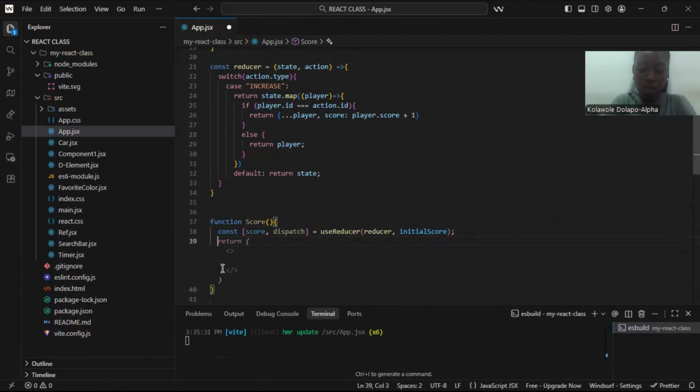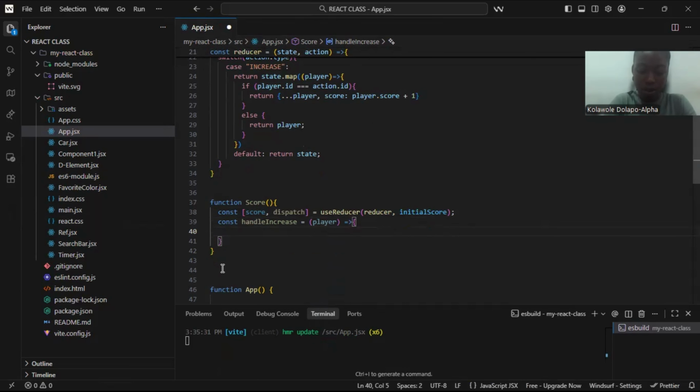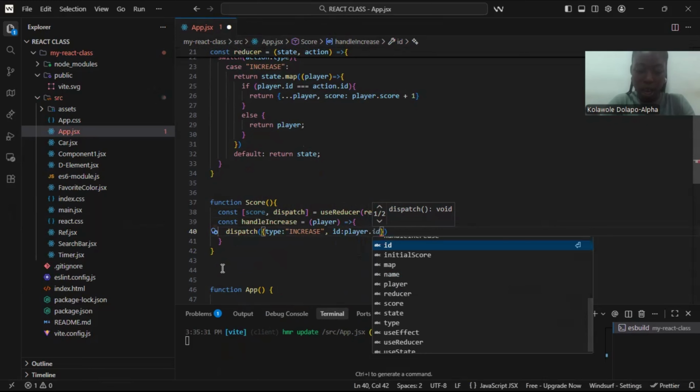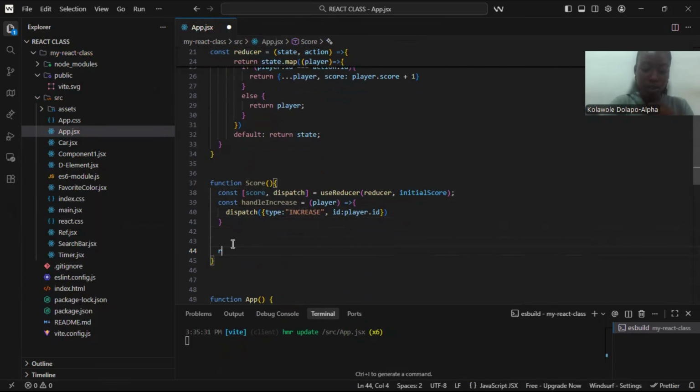Then after that, we'll say const handleIncrease equals, inside it, player. We're creating an arrow function for it too, and inside this arrow function, we'll say dispatch. Inside dispatch, we want our type to be increase, and we also want our ID to be player.id. Then we'll come out of that and we'll say return.